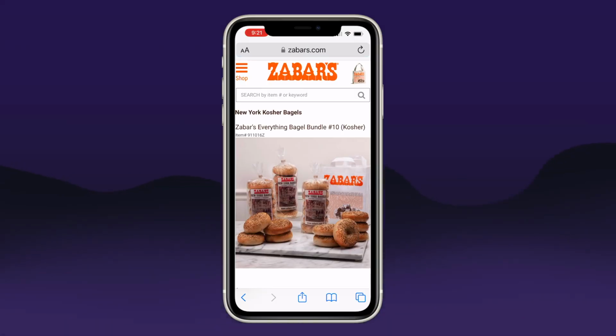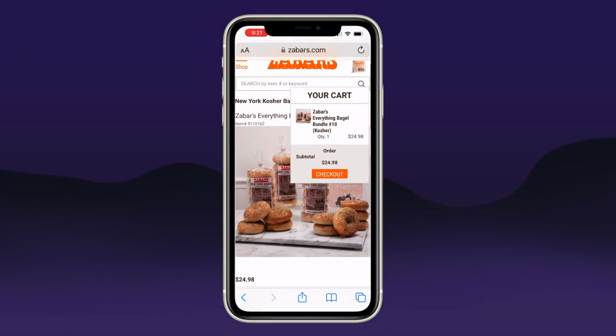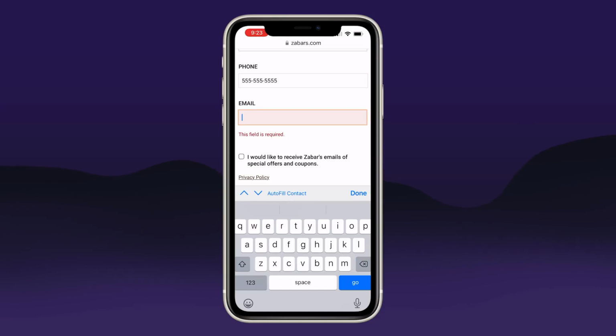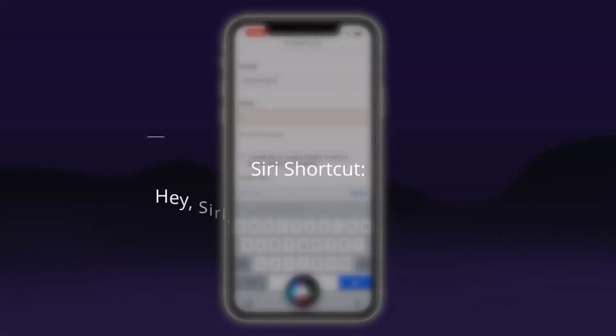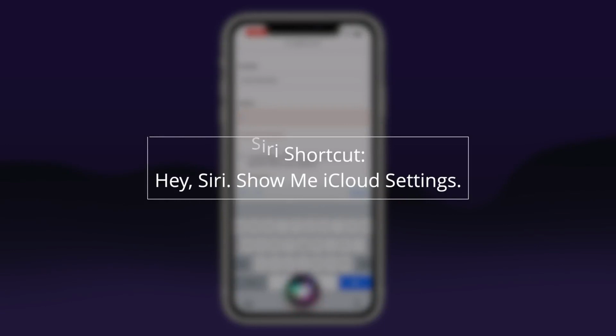Let's say I'm browsing around on the web and I find something that I want to purchase. Instead of providing my real email address, I'm going to go back to the Hide My Email settings and create an alias. Instead of going to Settings, tapping on my name, and then tapping into iCloud, you can save yourself a step by using Siri. Just say, "Hey Siri, show me iCloud settings."